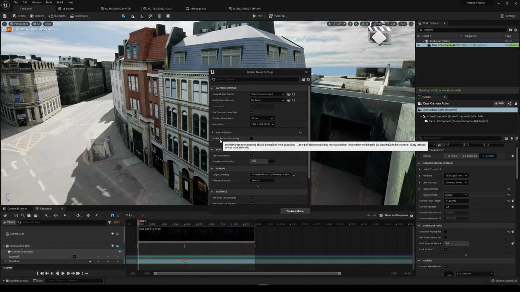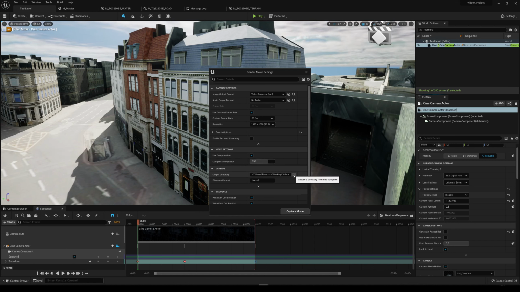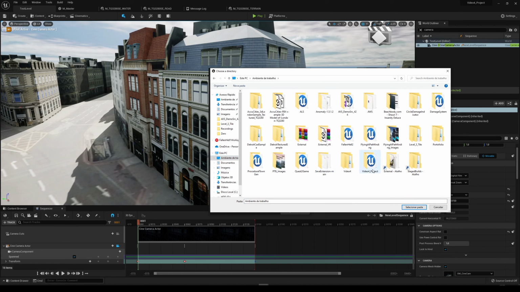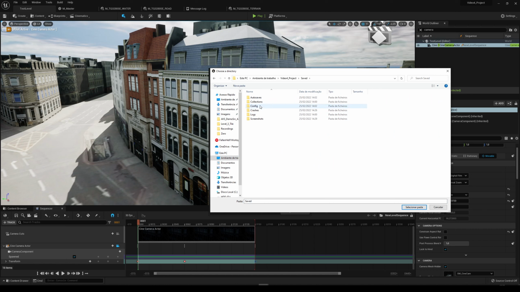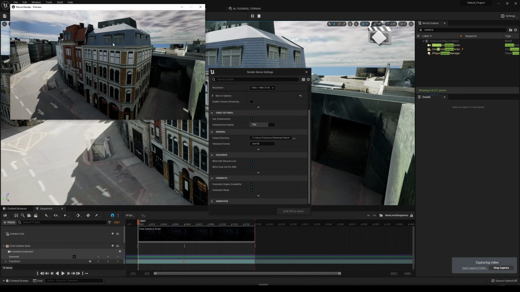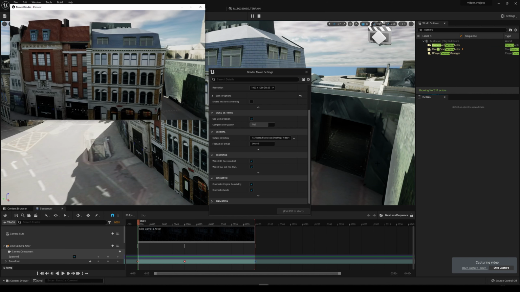And I think we can leave the rest by default. Now I'm just going to change my output here so we can save it inside my actual project. So I'm going to save. I'm going to put that in the screenshots so they are close to the actual picture renders. So I'm going to leave that there. And I think the rest we can just say capture movie. That's going to open up a window, and it's just going to record our cinematic here.